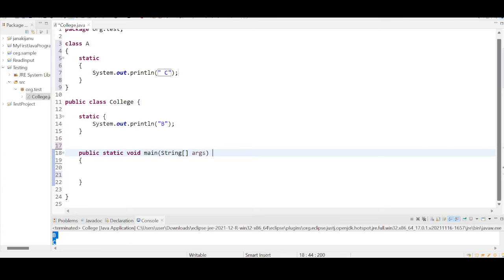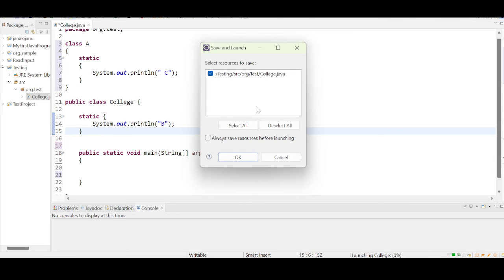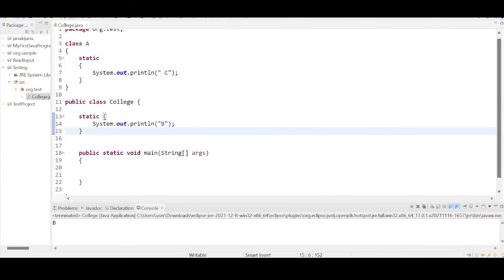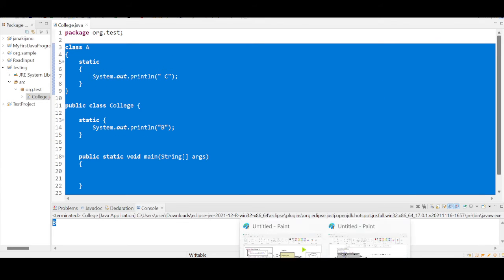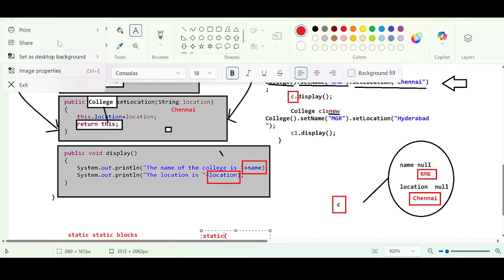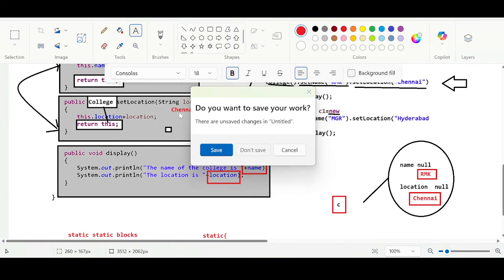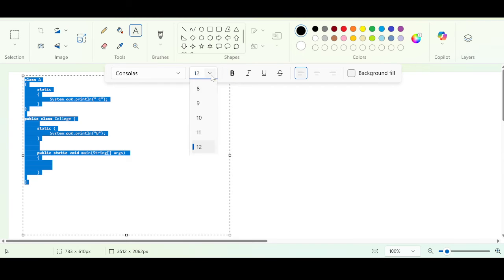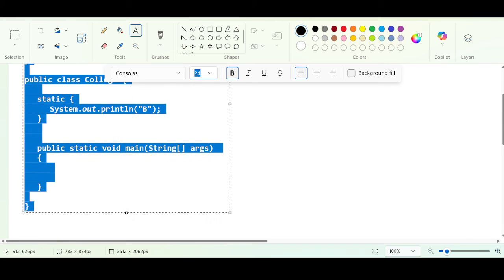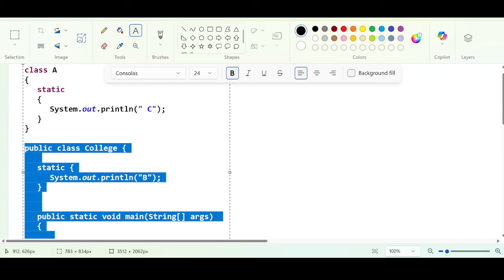BC? CB? Okay, let's see whether it is BC or CB. The answer is only B. Interesting, no? My answer is only B. I'll explain it. Sir, you just said that static blocks will be executed before the main method. Now why is the answer a little bit contradictory? Let us analyze this together.